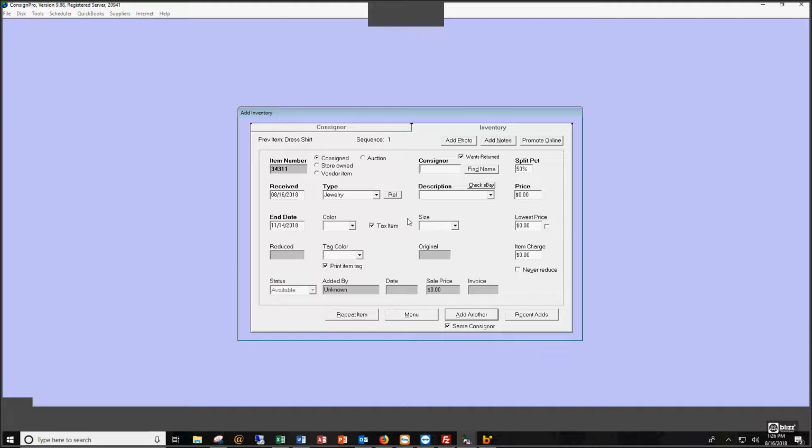In any case, I think the first thing we want to do today is to cover a definition of each one of these inventory types. A consigned item is a one-of-a-kind item you receive from a consignor. It's put into the system as consigned. The status on that is available, lower left corner. When a consigned item gets sold, the consignor gets paid the split percentage times the selling price of the item.